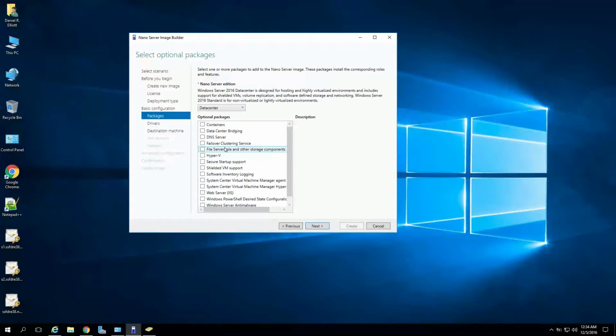Alright, as you see, it's showing up everything. All the Active Directory packages are not here because Nano does not support that stuff. So as you see, you can do containers, Datacenter, bridging, DNS, Hyper-V, file server, web server, or you can set up malware protection, PowerShell, stuff like that. But for me, I'm just going to create a basic, no frills install. Well, maybe I'll just do that, just to show you how that looks.